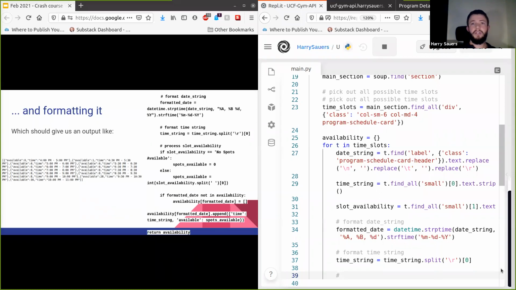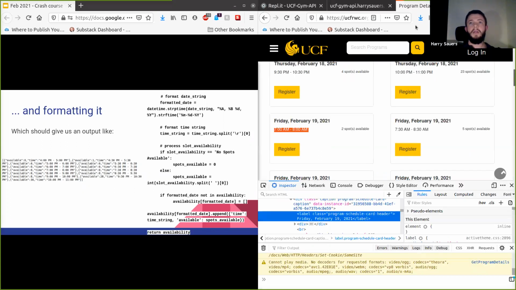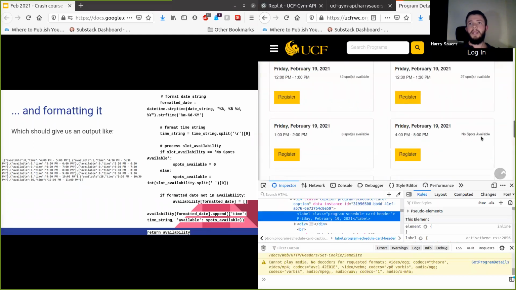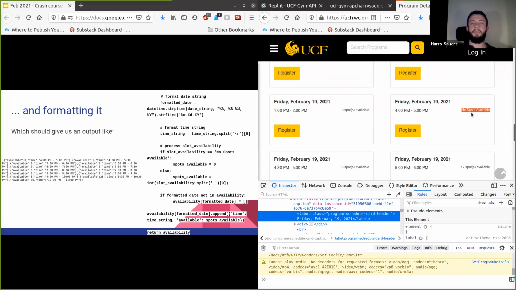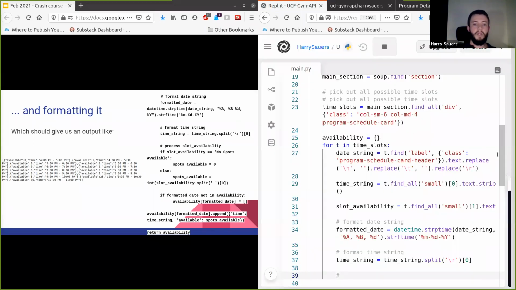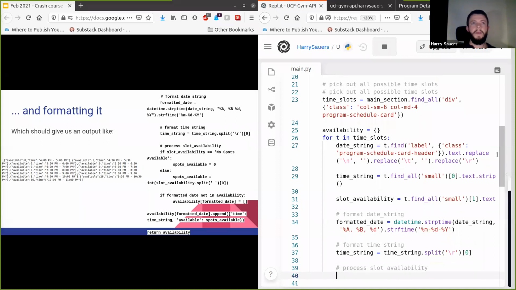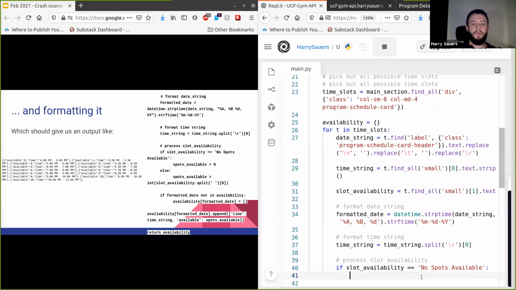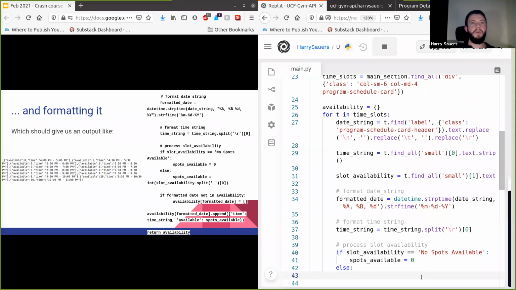And then next up, we have to actually process how many spots are available based upon this phrase, which is fairly easy. But when there's no spots available, if I can find, yeah, right here, if you go looking for a number or you go looking for this phrase, it's just going to break your program. So we're going to process slot availability. We'll say, okay, if our slot availability, which we got right here, is equal to no spots available, then we'll say spots available is equal to zero. Else, it can't be zero, so we have to figure out what it's going to be.